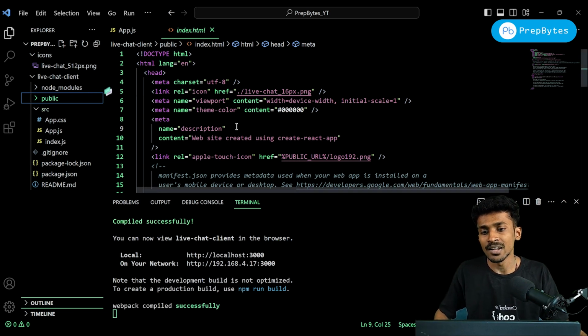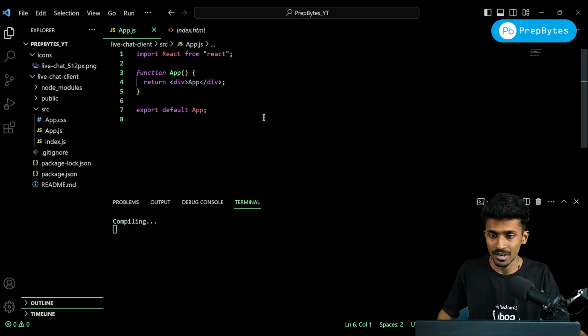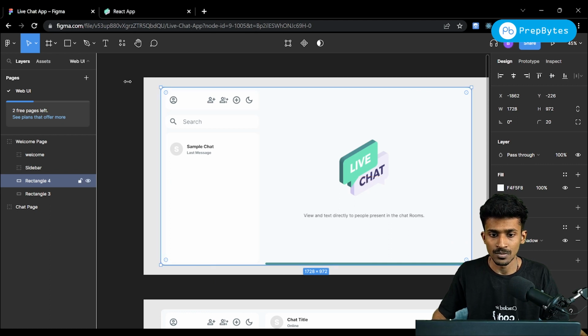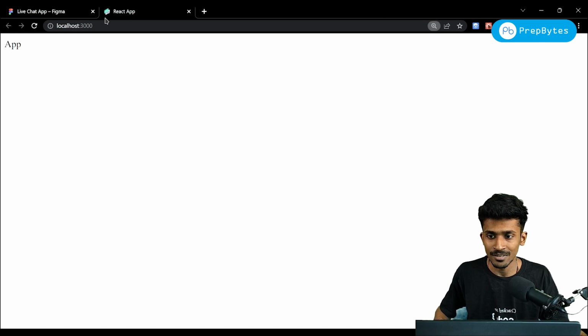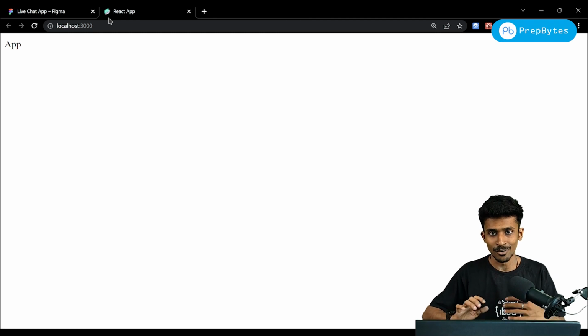Apart from that, I haven't done anything else. I have my app.js, and let me just save this. I've already hosted it so that you can see the output right now. So there we go. This was our design file, and this is the React app. As you can see, the icon change is pretty much there. Because if you're building something complete, let's just do it all the way through.